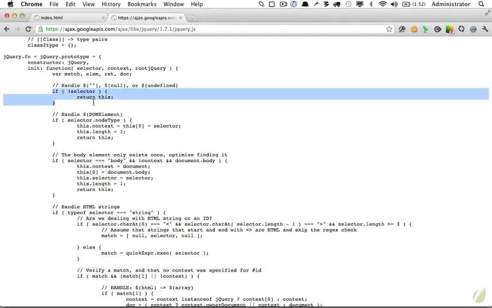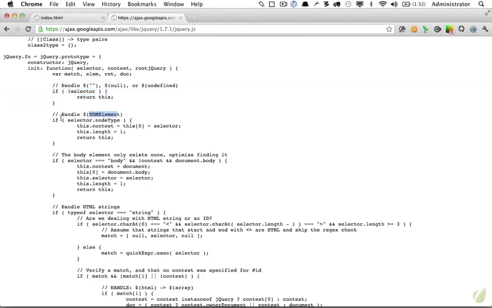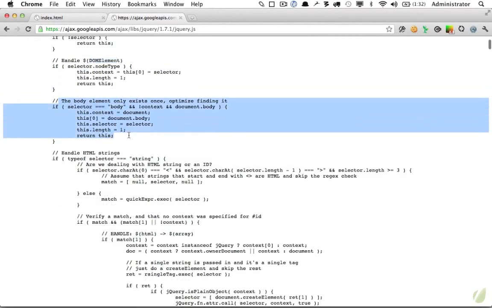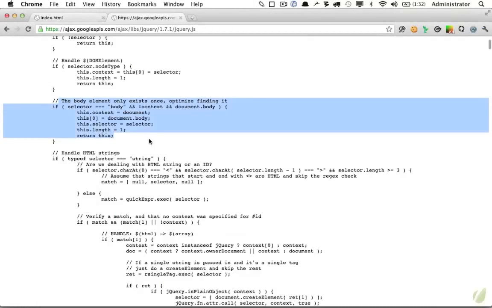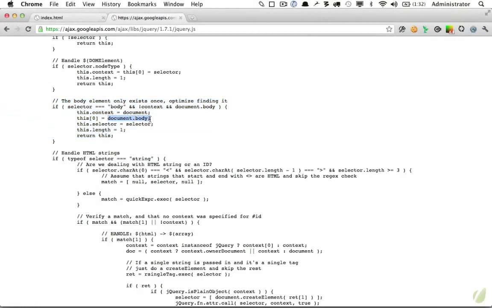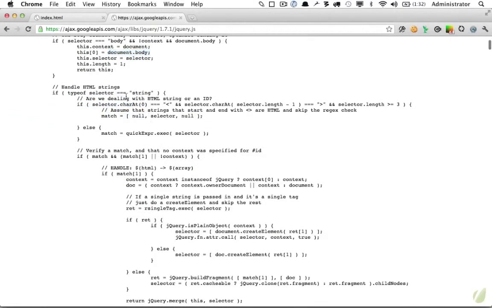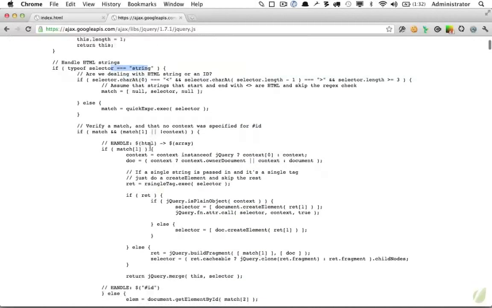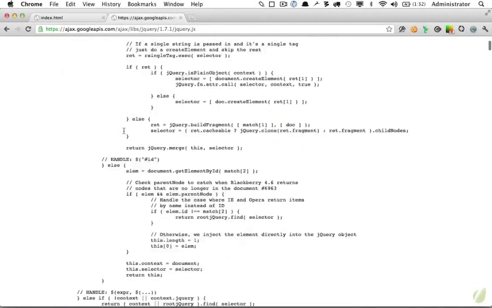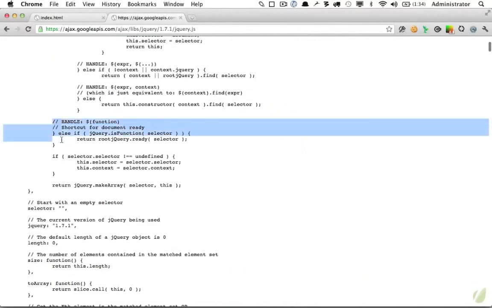First it checks, is there no selector? If there's nothing passed or null. Nope, that's not it. Was a DOM element passed? No. Was it body? It's going to do an optimization if we're simply trying to reference body. And you'll see it simply translates to document.body. Otherwise, if it's a string, which would be, in this case, UL, LI, something like that. Let's keep going though. We don't want any of this just yet. Let's scroll down. Here we go. This is what we want.